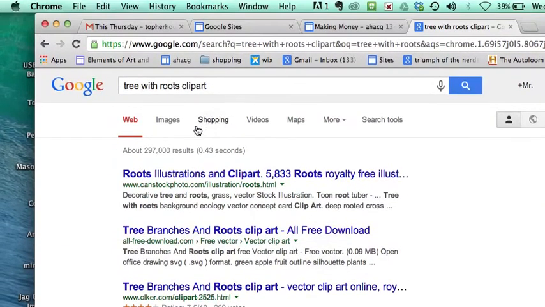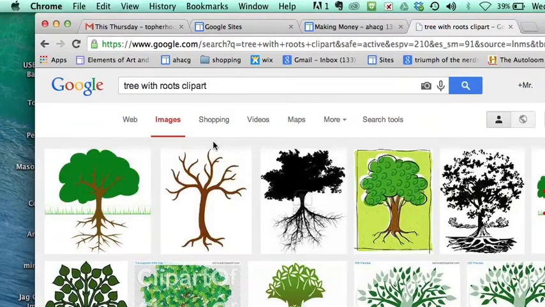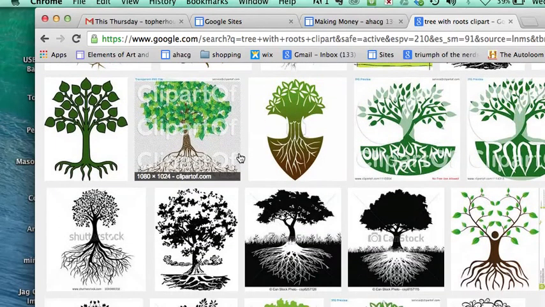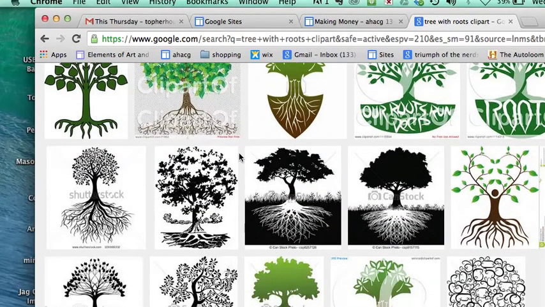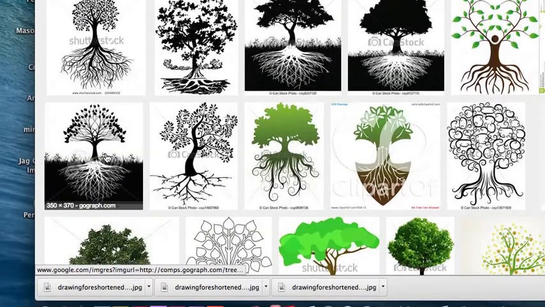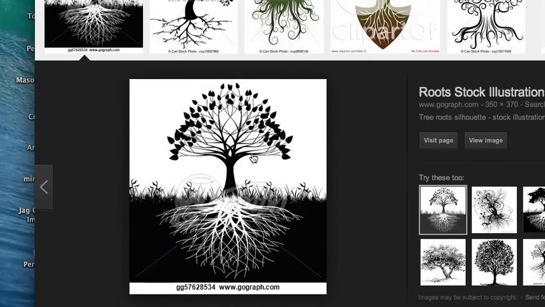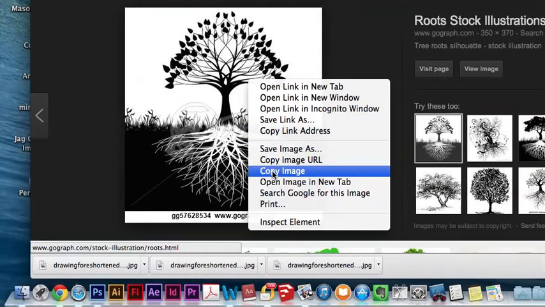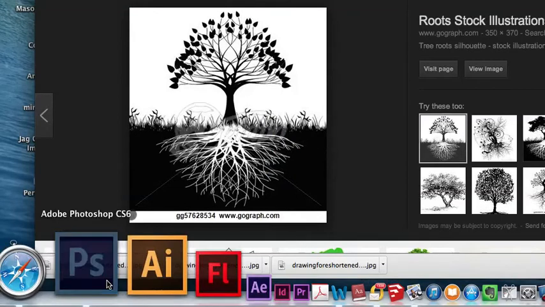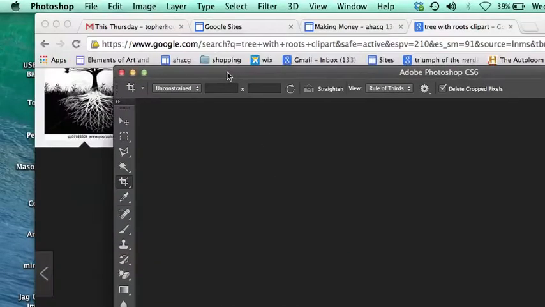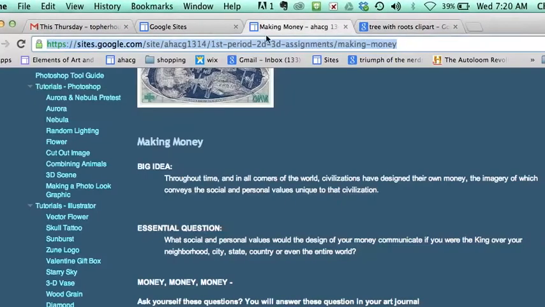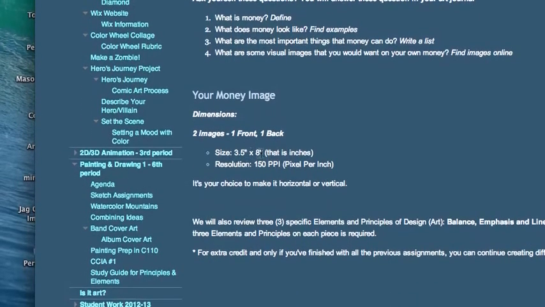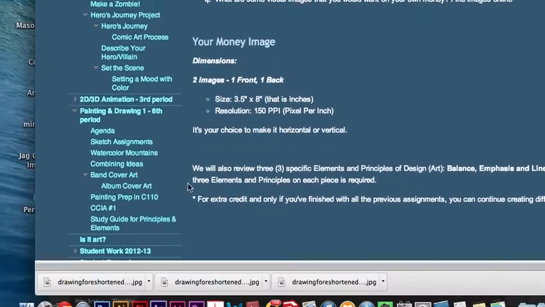And so let's see here. I'll click on images, and right away I see some interesting things. I might go with this one. Let's see what this looks like. I right click on it, copy image, go to Photoshop, and there are specs for this project, and I encourage you to do one side at a time, separate files. So it's here, 3.5 by 8.